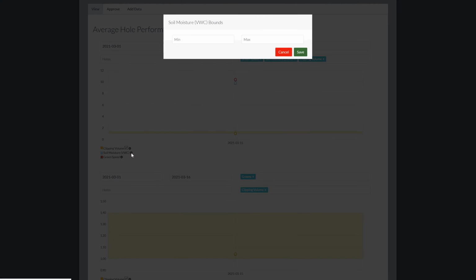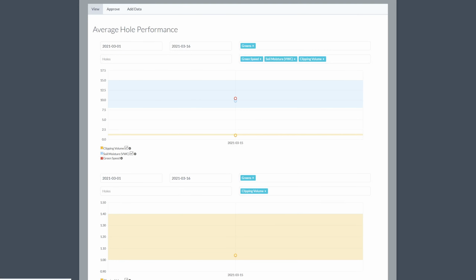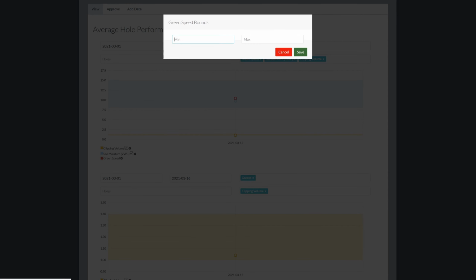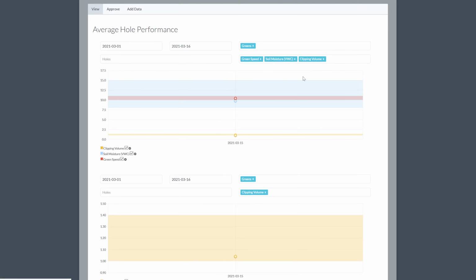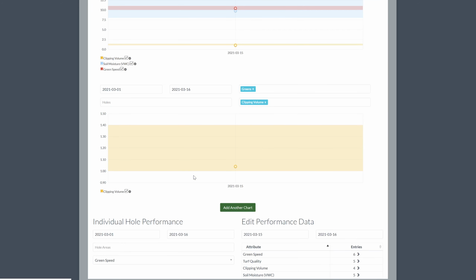Maybe our soil moisture, click the gear and say the minimum I want is 8, the maximum I'd like to have is 15, and now that bounds gets drawn. And so we start storing those bounds, and then that will show bounds. And say for green speed, the same thing. I can have a minimum of maybe I want it above 10 and a maximum of 11. That's my desired range. And so we can see how well we're doing as we log more and more information.